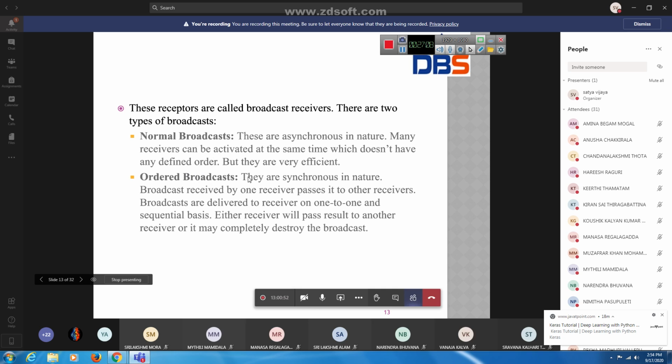Ordered broadcast means synchronous in nature. In this broadcast, it is received by one receiver and passed to the other receiver. Broadcasts are delivered to receivers one to one, on a sequential basis, one by one. The receiver will pass the result to the next receiver, or it may completely destroy the broadcast. This covers broadcast intents and broadcast receivers. Here, intent means message.